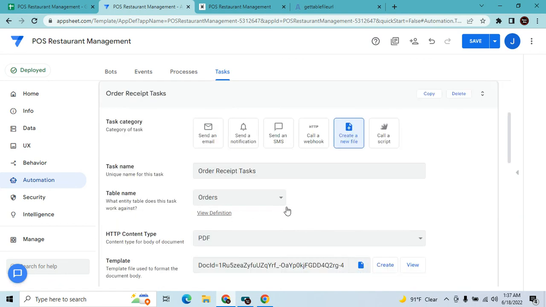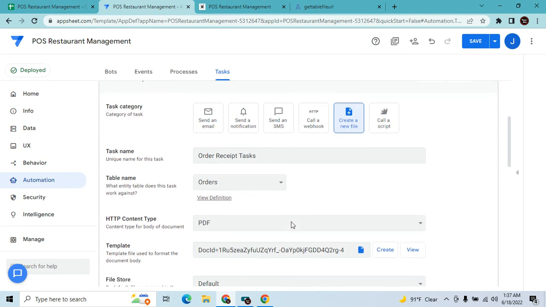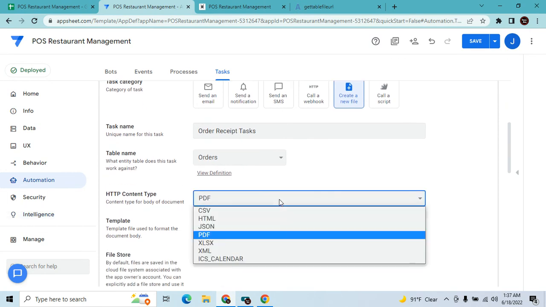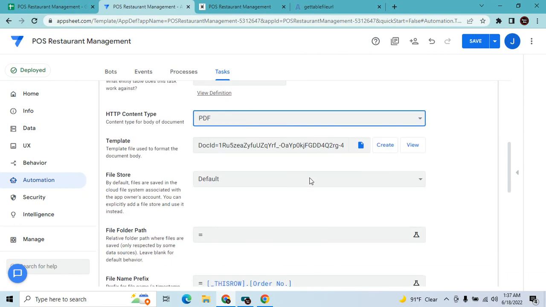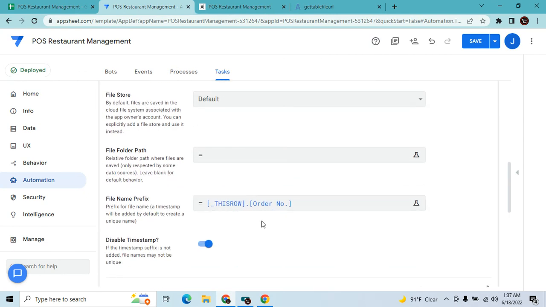Okay, so this is the task. I will explain about the task. In the task, you have to click create a file. In which table are you going to create the file? Of course, in the orders, and the type of file, I want it as PDF. Then create. Then here is very important.